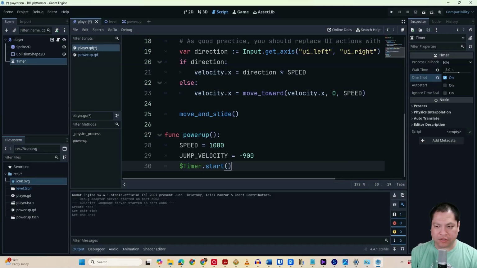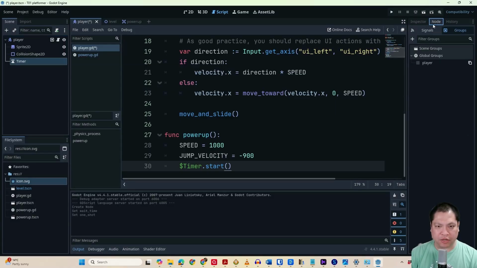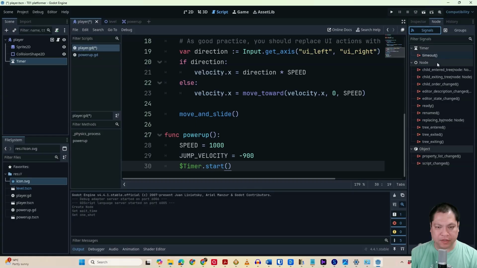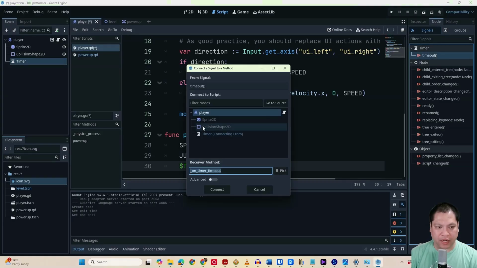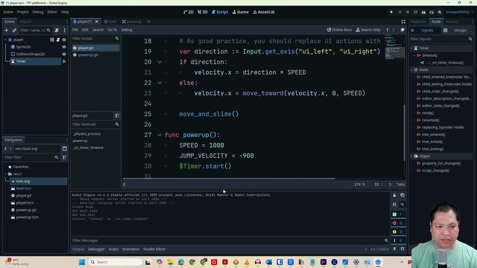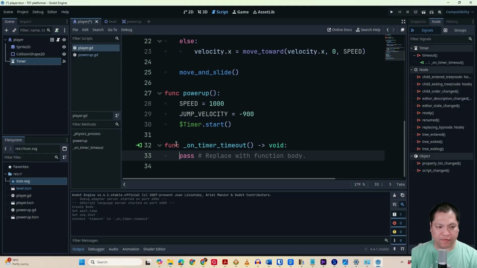So what we want to do is we want to know when it ends, of course. So we go to our timer node, and then we go to the right panel where the inspector is, but we're actually going to go into node, and we're going to go into signals. And so we have one signal for the timer, which is timeout. So we're going to click on that, and we're going to connect that with the player script. So connect that, and we can see a new function has appeared, func on timer timeout. So this is what code we're going to execute when that timer is up.